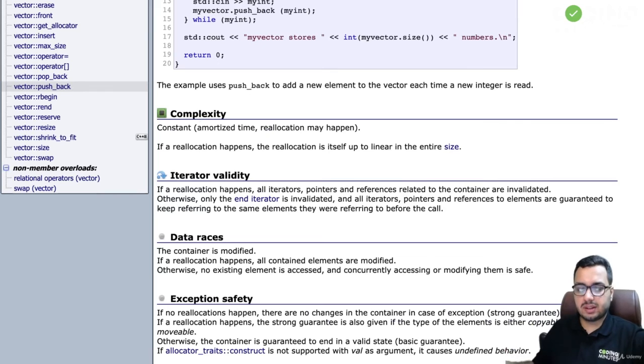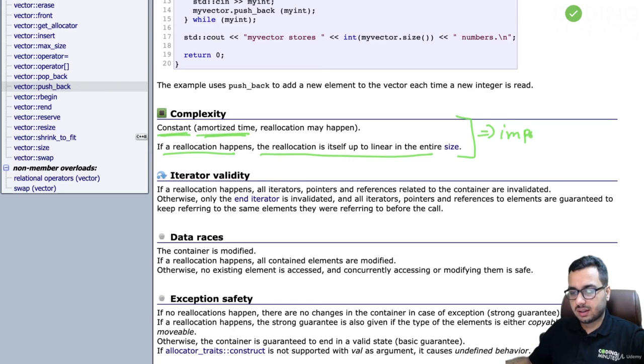And what is the complexity of this push back function? So you can see it is constant on an average, and reallocation may happen in some cases, and it is written if a reallocation happens, the reallocation itself is up to linear in the entire size. Okay, so I hope now you understood this fact. It's an important thing you understand why the reallocation happens and why it is taking linear time when it is doing a reallocation. Okay, but if you initialize it properly, the reallocation may not be that frequent, and you can say it is going to work in order 1 for most cases.